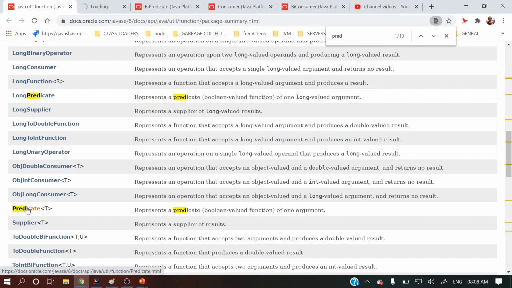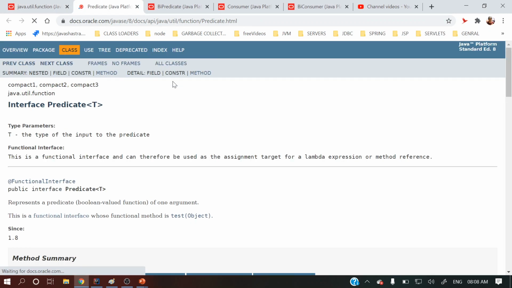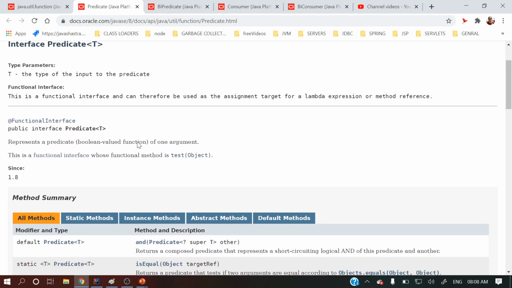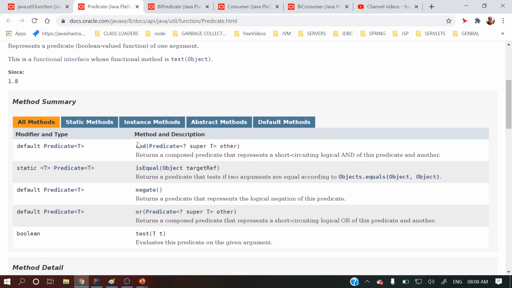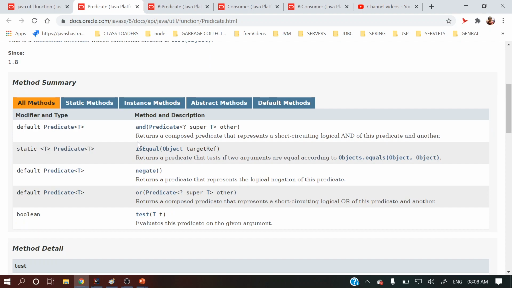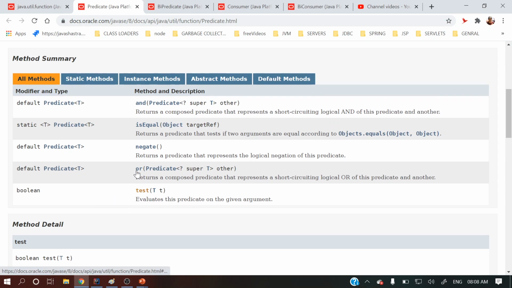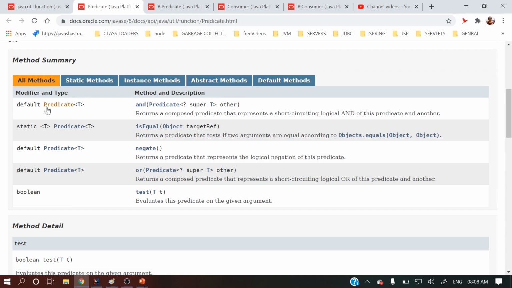If you go here, you can see: public interface Predicate, annotated with @FunctionalInterface, so it's a functional interface, and it has one abstract method, which is known as test, and it will take one argument. It evaluates the predicate on the given argument. Only one abstract method is there, test, and all the rest you can see here, and, isEqual, negate, or, those are all default methods.